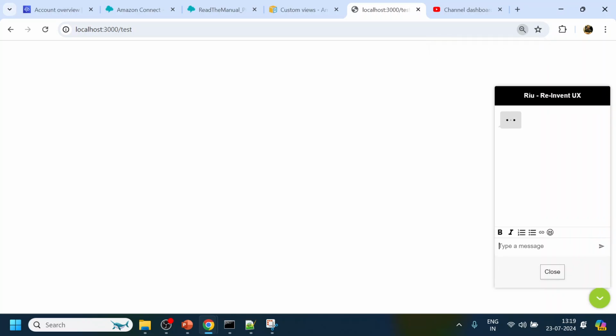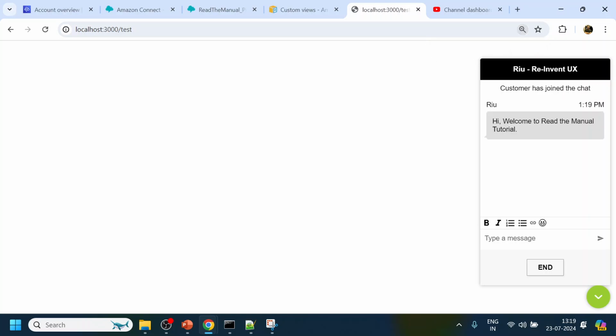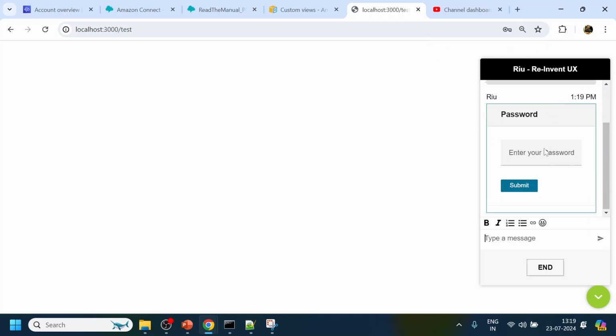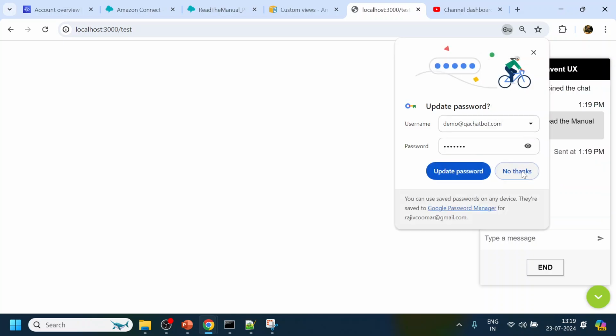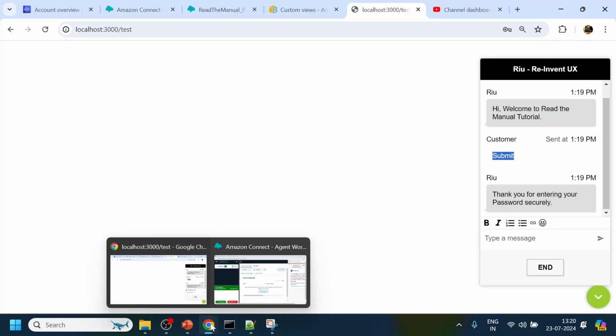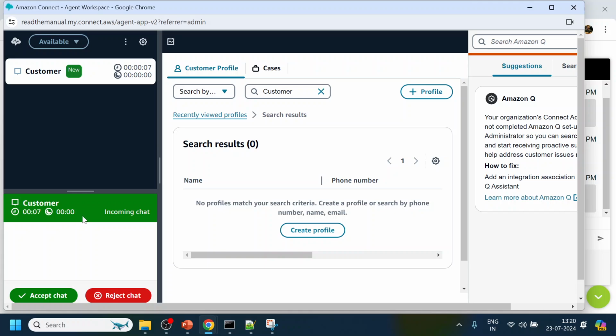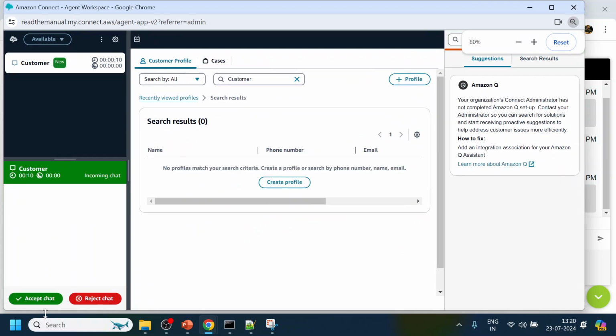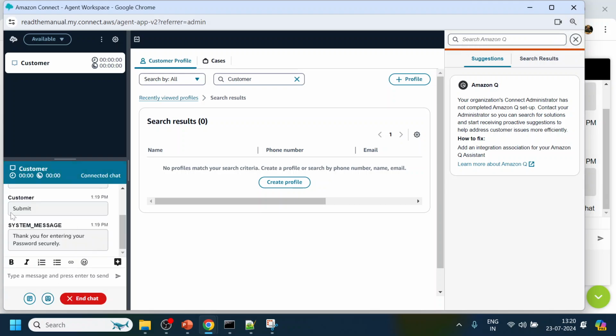Okay, so I will start the bot over here, and so we shall see the password. Enter your password. I am entering something garbage. Okay, click submit. What you see over here is that it's coming as only submit, not the one which we entered. And also we will see now at the agent side. Click accept. And if you see at the agent side also, they are not able to see this one.